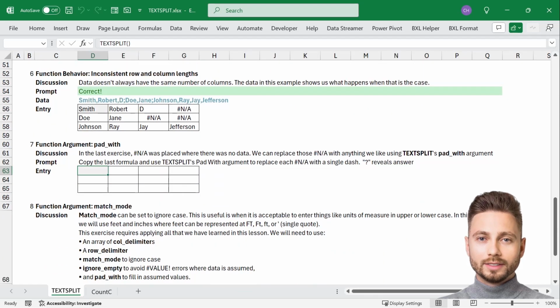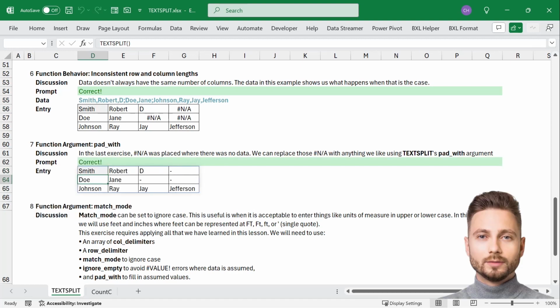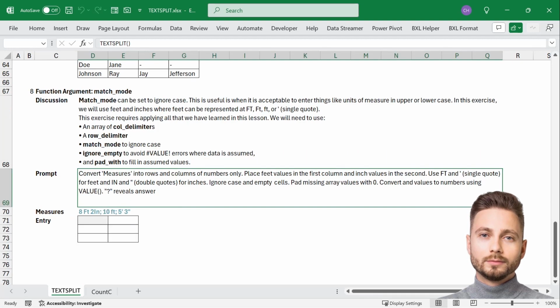Use TEXTSPLIT's pad width argument to replace #NAs with a single dash in each empty cell. We now know how to assume omitted values and improve the appearance of our results.